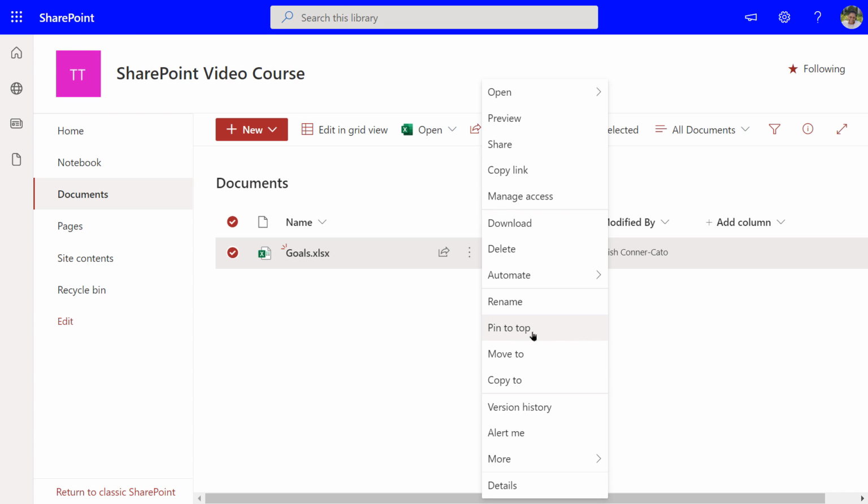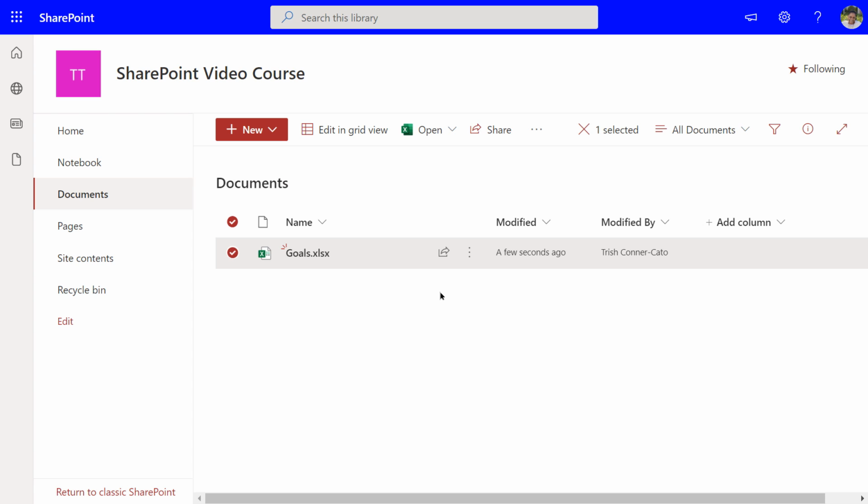You can rename it, pin it to the top. So if you have 30 documents in this library, this particular document would always be at the top of the list. You can move or copy it to OneDrive or another SharePoint site from this list. You can get a history of the versions from here. You can set up alerts, and you have a more section where you can get properties. You can attach it to a workflow, look at compliance details, check out the document, which we'll talk about a little bit later, and then you have details. So all your document management stuff is right from that Show Actions menu.